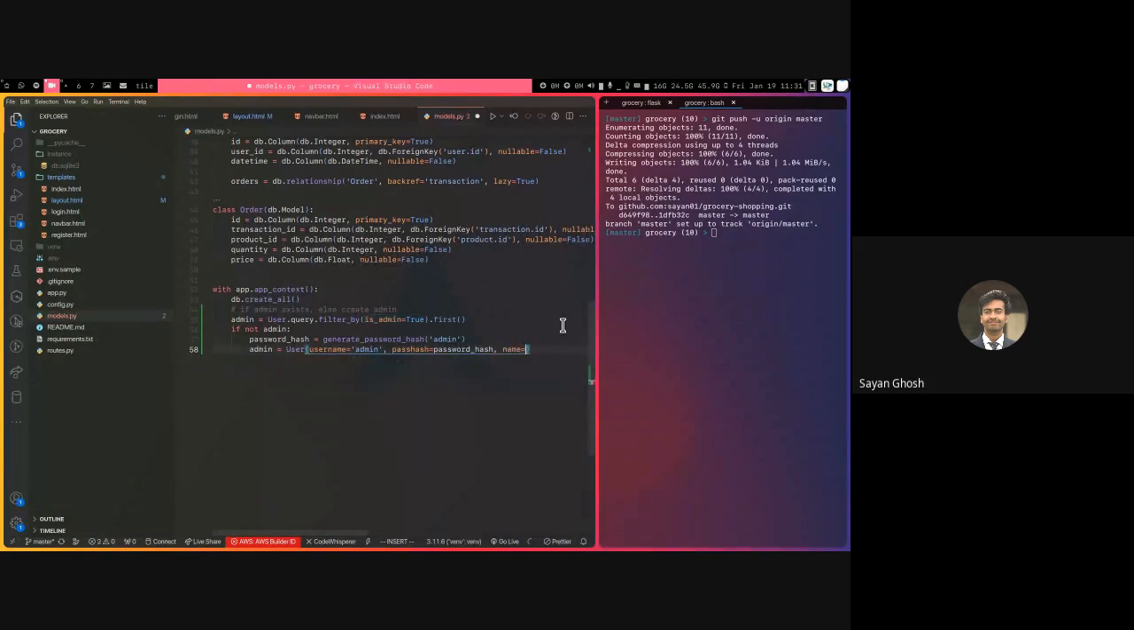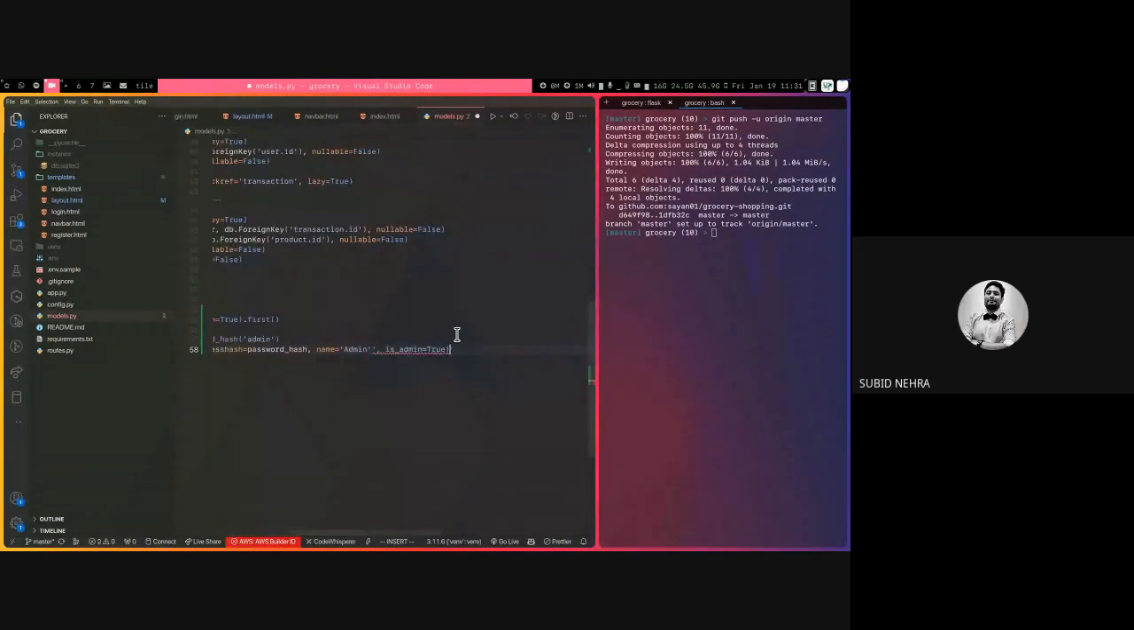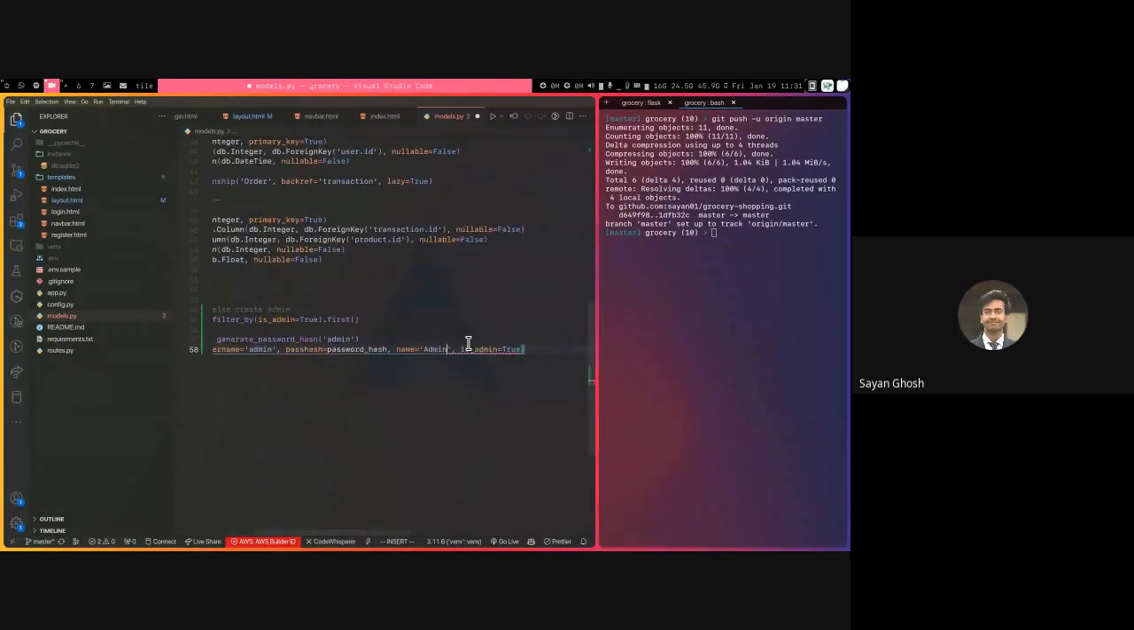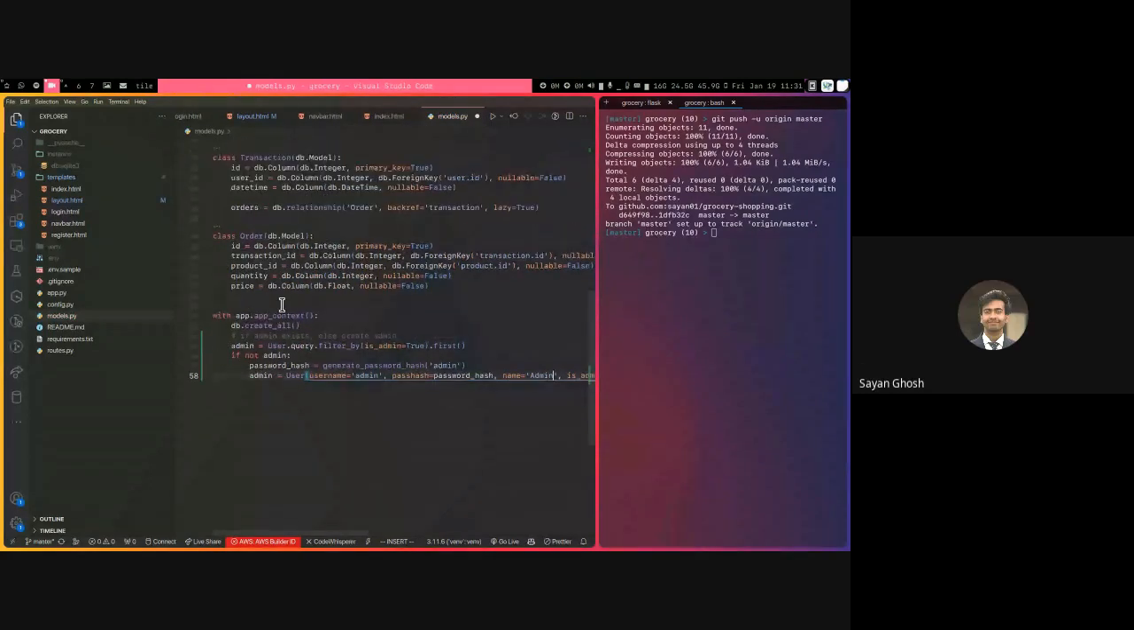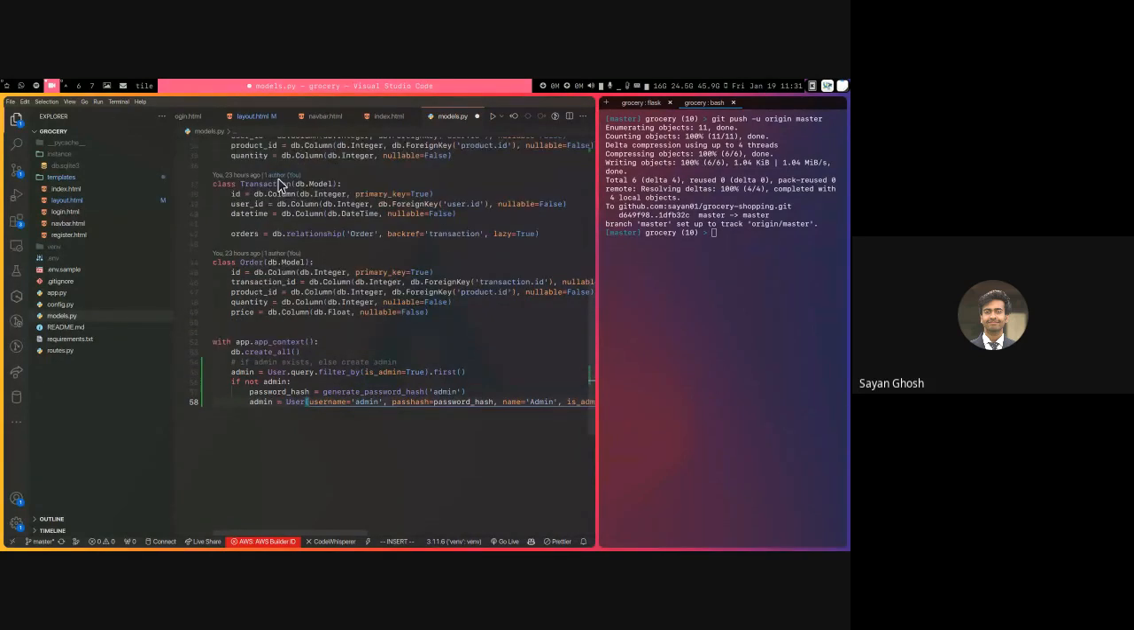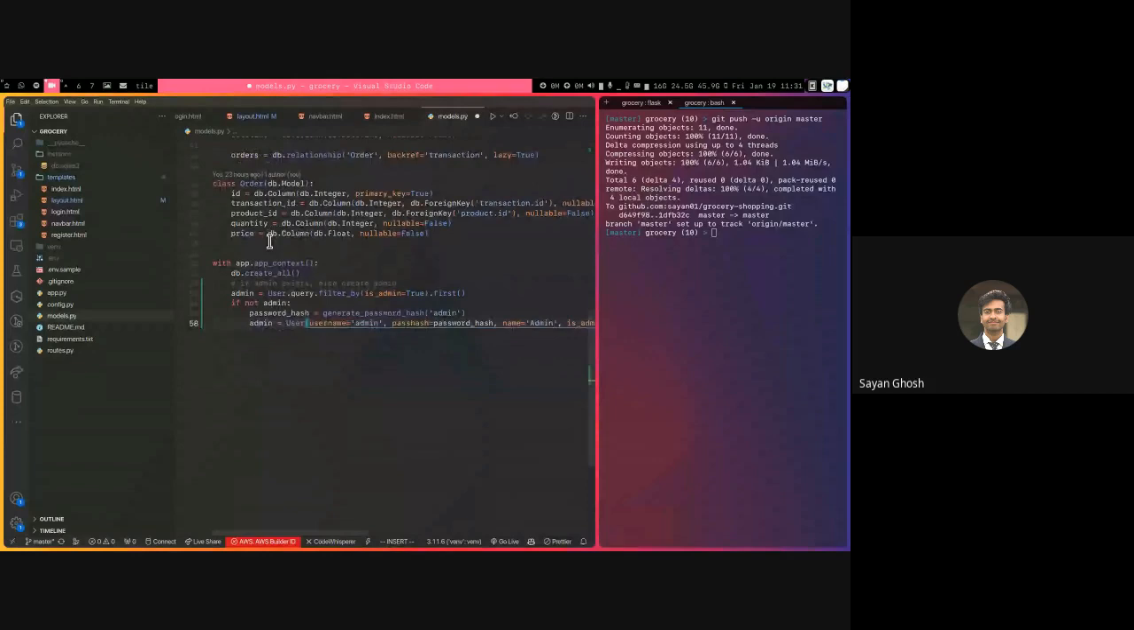So name is admin. Then we need app.app_context. So it's not a decorator. This is basically, once this is loaded, it will see if the app's context is present. Context is something which is a little more in depth of Flask, so I'll not cover what that is. Basically, once the app is initialized, we need to wait for everything about the app to be present, and only then we can work on it.